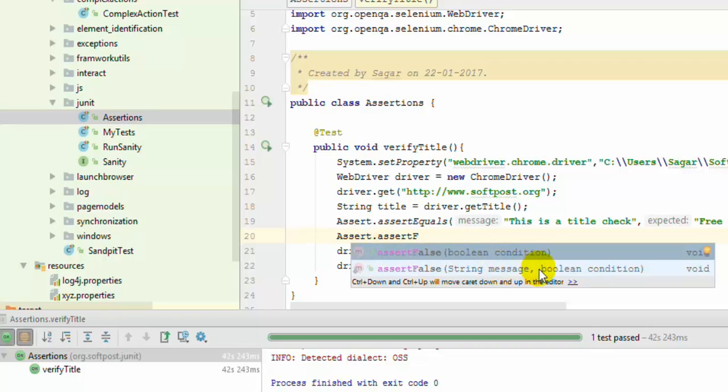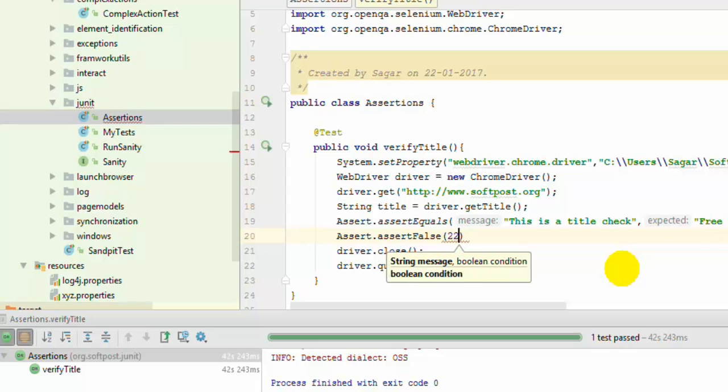And you can also look at the signature. The assertFalse method takes first of all the string message, and then a boolean condition. If the condition is false, this test is going to pass. So if 22 is not equal to 22, since this condition is false, this test will pass. So that is how you can add assertions in JUnit tests.